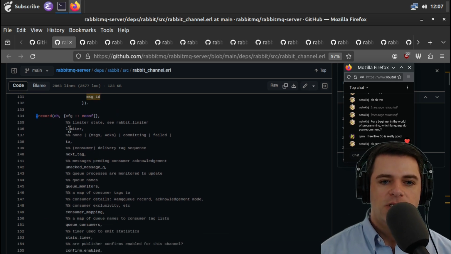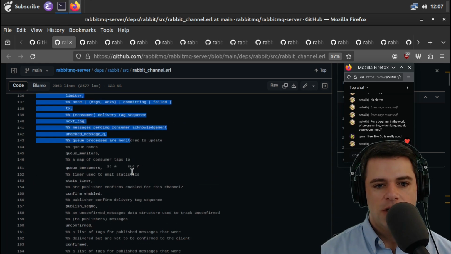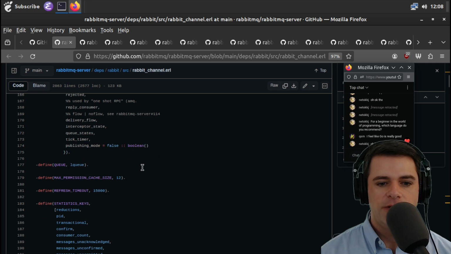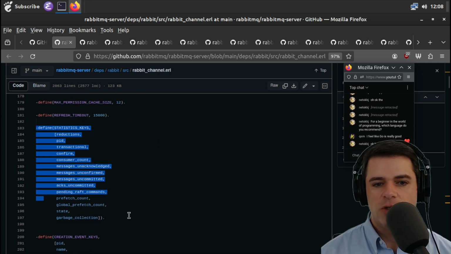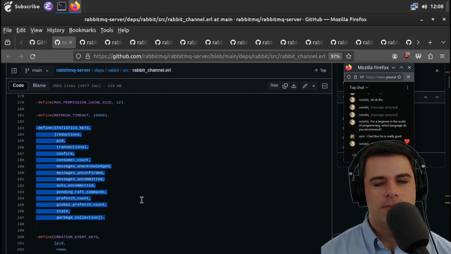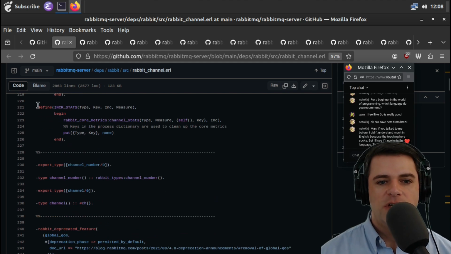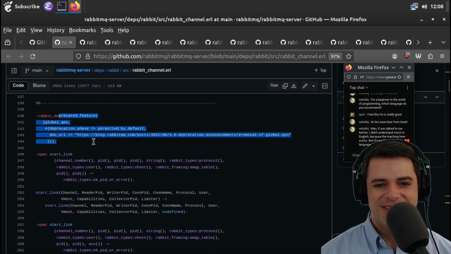And then we have another record CH, I'm going to guess for channel. It has things like a limiter, index tag, and so on. Queue monitors. Queue processes are monitored to update queue names. Okay. And then we have statistics for presumably, what are they called? Metrics. Things like reductions, PID, transactional confirm, etc. And we've got some stuff for recording stats, some deprecated stuff.